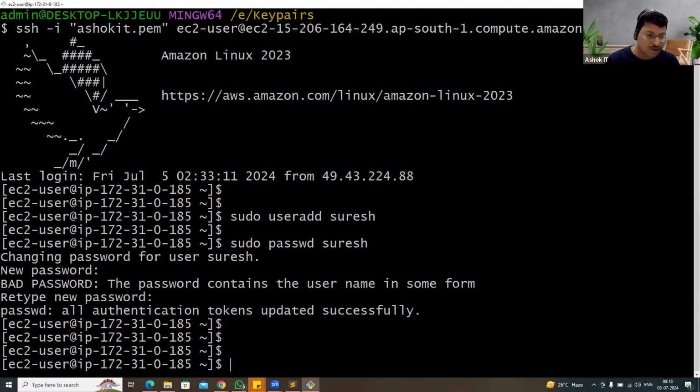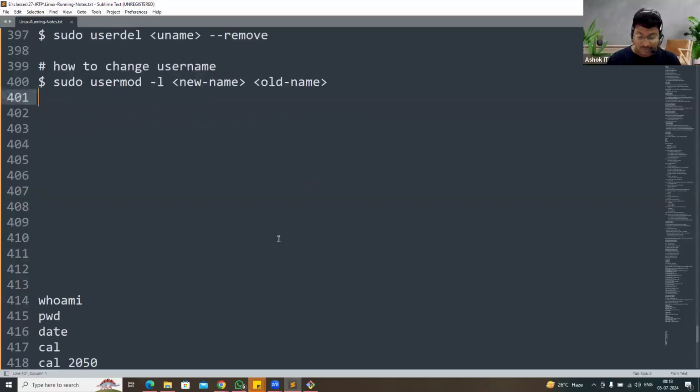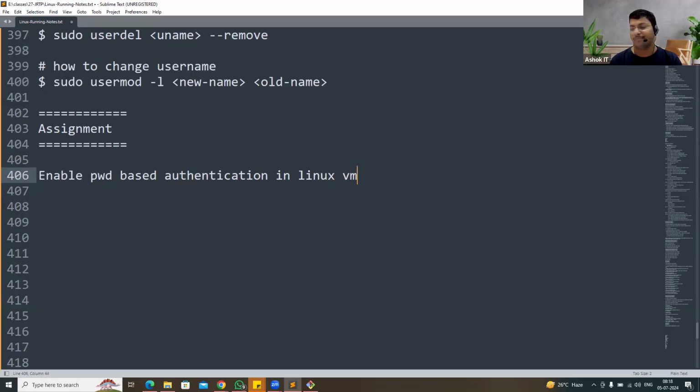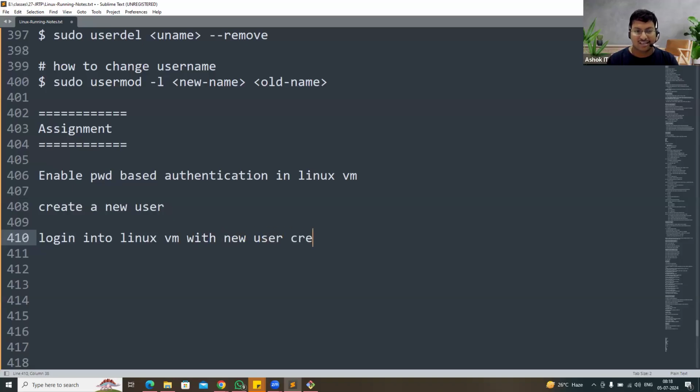So my requirement is the assignment for you today. Assignment: enable password based authentication in the Linux VM. By default, with the password, we cannot log into the Linux machine. Then create a new user, and log into the Linux VM with the new user credentials, like username and password, not with the PEM file.